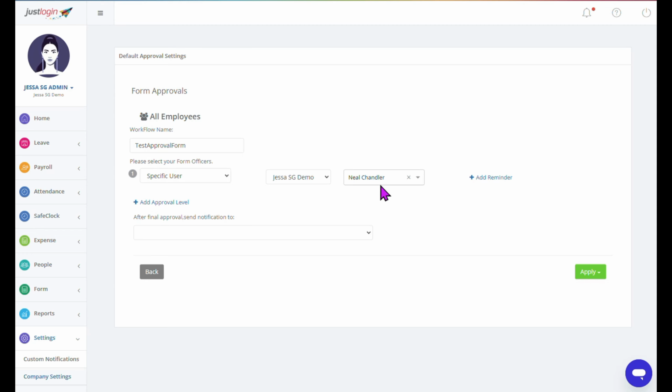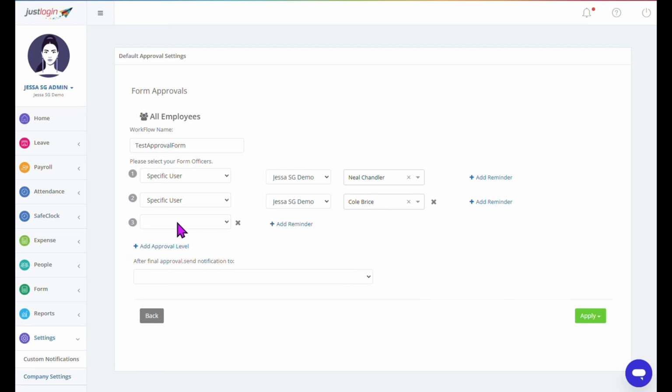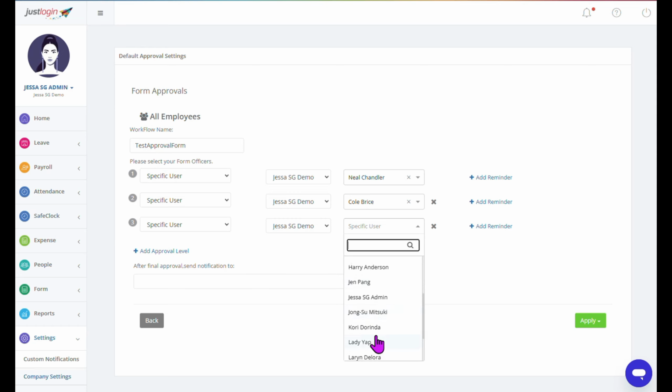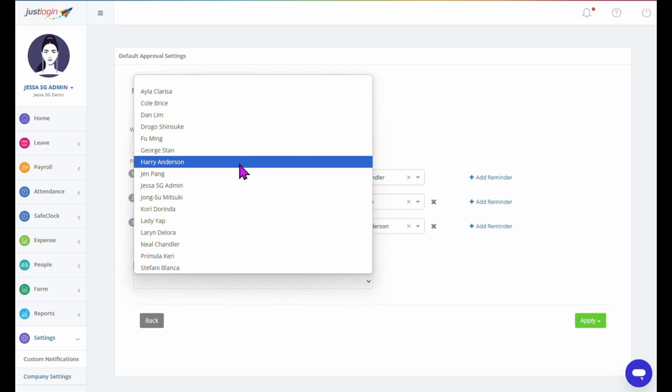Select the approver and repeat the same steps for any additional approval levels. Please note that on this approval flow page, you can set up to 7 levels of approvers. It means the first person selected here is the first approver. After the first person approves, it will go to the second approver, and so on. That's the multi-level approval flow. You can also enable this option to send a notification email after the claim has been approved. Click the drop-down to see the list of employees and select accordingly.